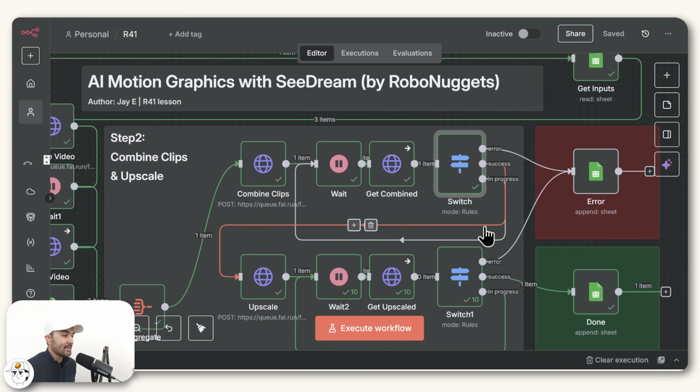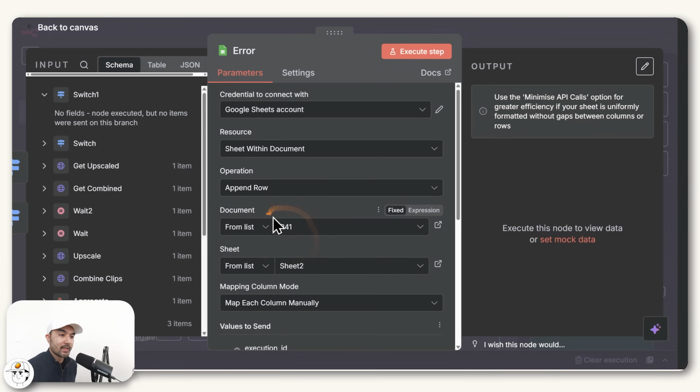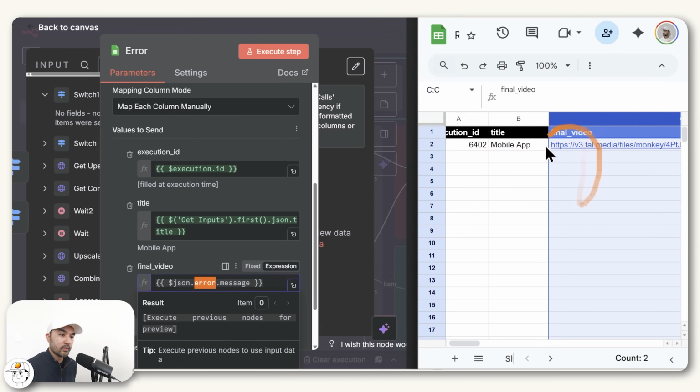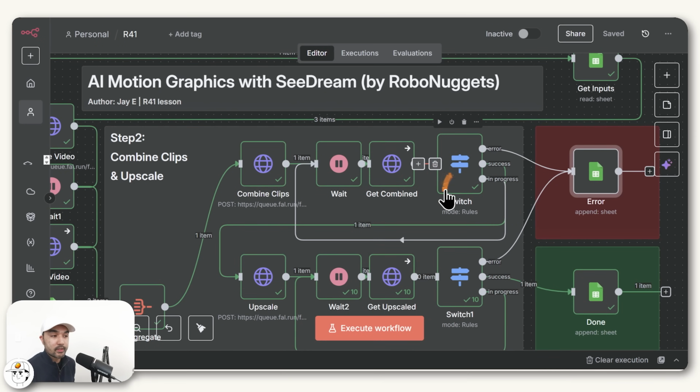If it is already a success, we proceed to the next step, which is upscaling this video, which is what happened here. That's why it's green. And in case it resulted in an error, it will just map back into this Google Sheet node, where if you open that, that's just once again linked to our Google Sheet account. And instead of loading the final video URL here, it will just put in the error message so that we have a clue on why that became an error. So that's the benefit of putting a switch node here.